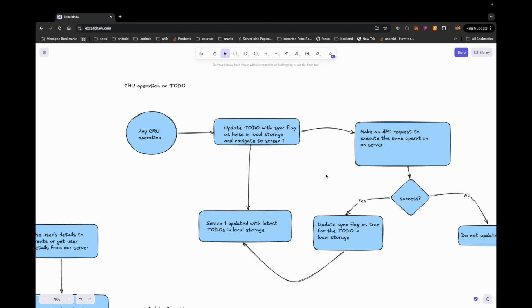This data flow will not contain the delete operation, because we have to manage it separately. I'll tell you in the next step. So any create, read or update operation performs.